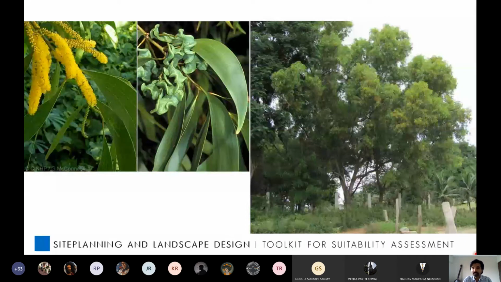So what this tree does is, when you plant it in an area like India, where water is plentiful, or where we have rains, and there's a lot of moisture in the soil, it just grows into a huge tree in no time, and it stores water within its body.